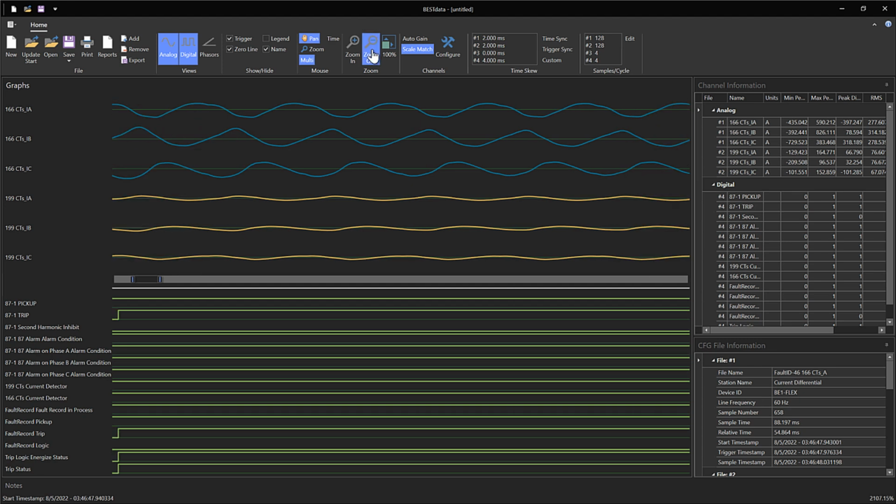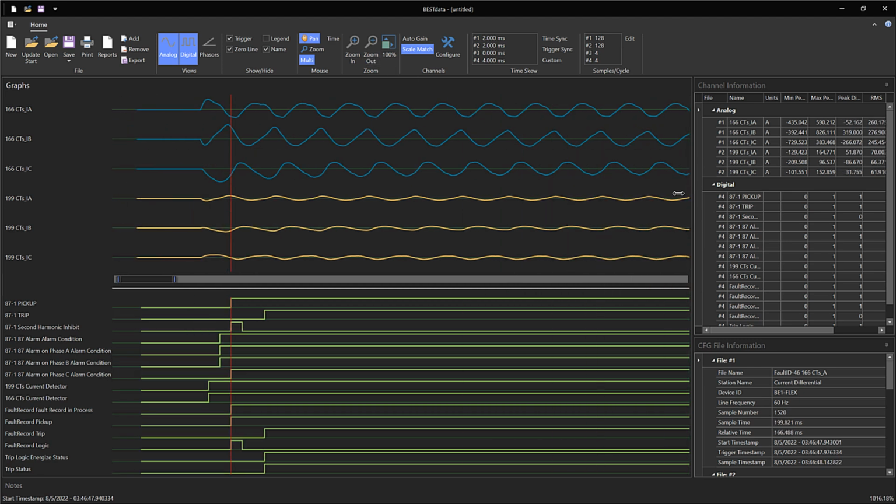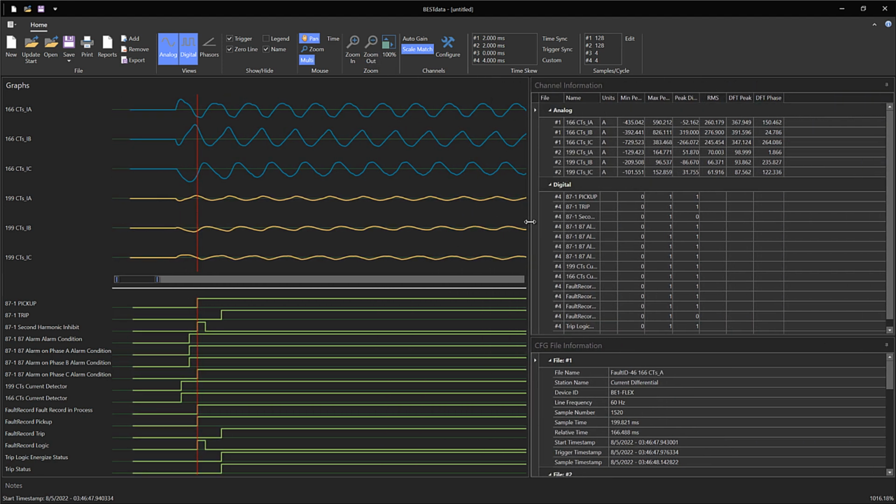In the right side in the default screens, you have channel information, which is going to give you digital and numerical content for wherever I am on those waveforms. And in the bottom right is the CFG. That's the configuration file that's telling you details about that fault record.